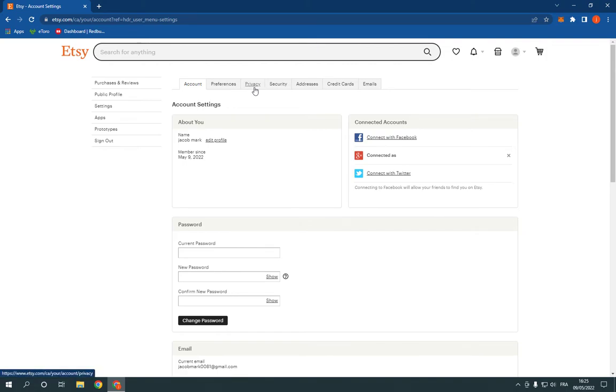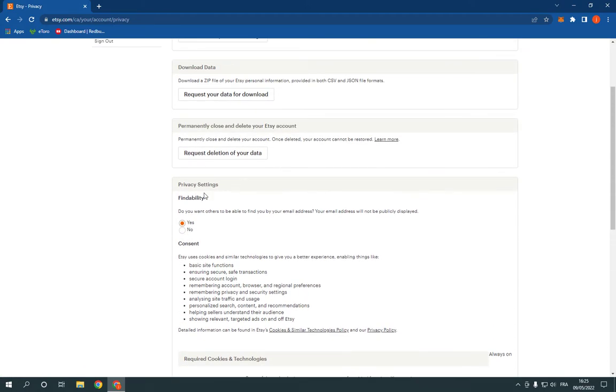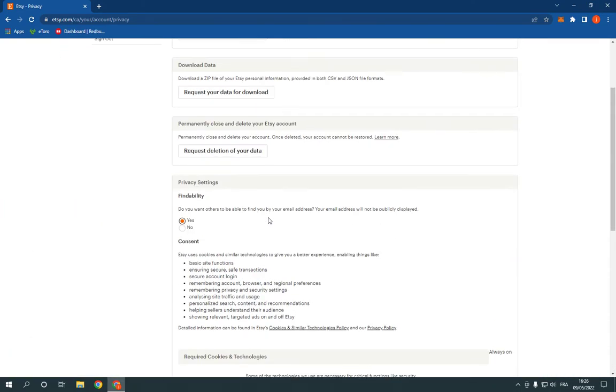After you click on privacy, it will take you to this page, as you can see. Now scroll down and you will find the findability option. You can now from here enable it or disable it easily. After you finish, click save changes and everything will be done.